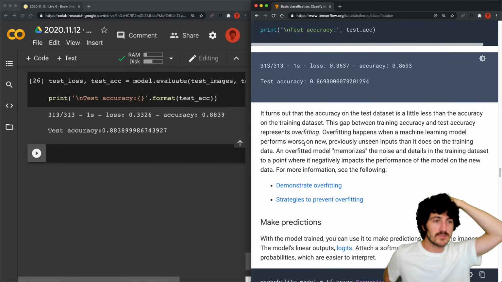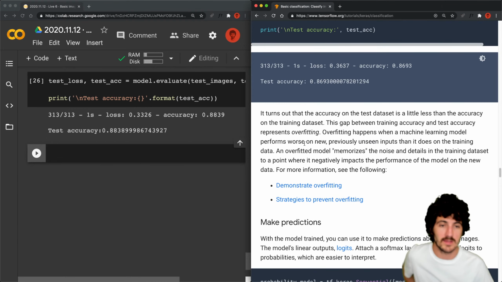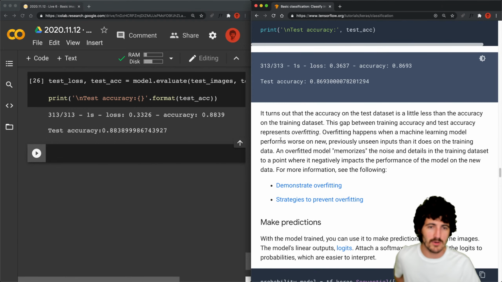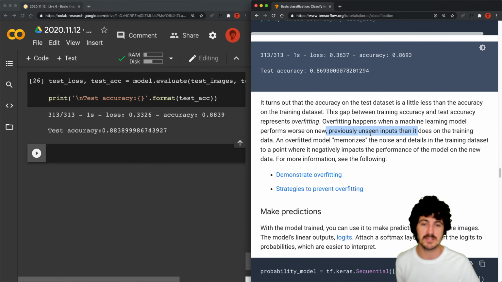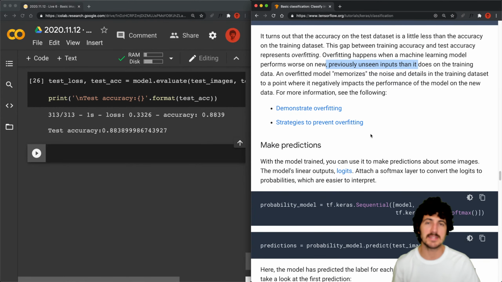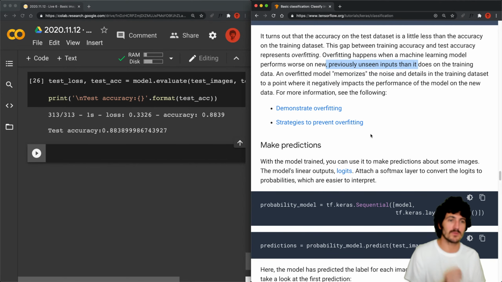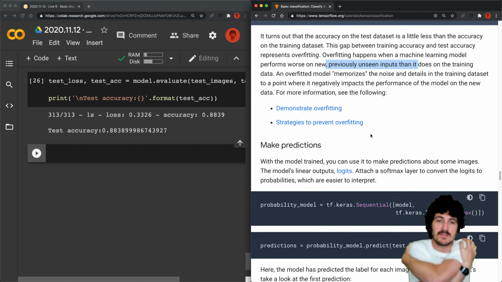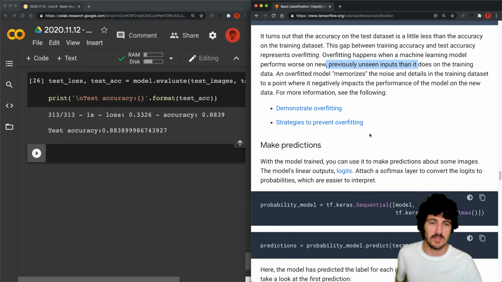This gap between training accuracy and test accuracy represents overfitting. Overfitting happens when a machine learning model performs worse on new, previously unseen inputs than it does on the training set. An overfitted model memorizes the noise and details in the training data set to a point where it negatively impacts the performance of the model on the new data. For more information, go here and here.